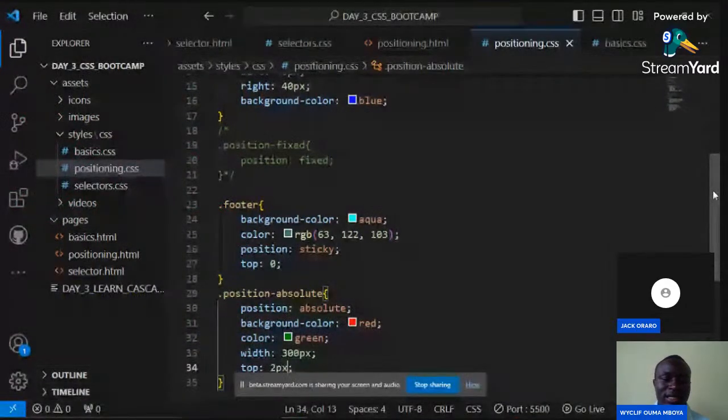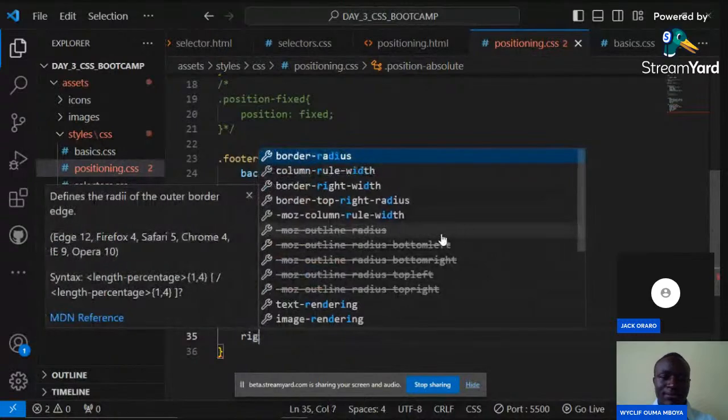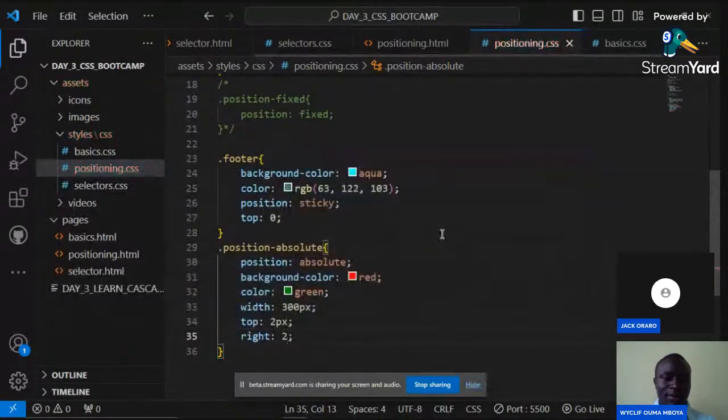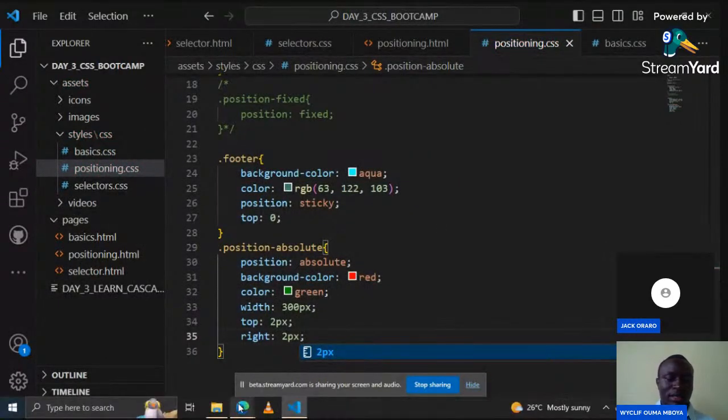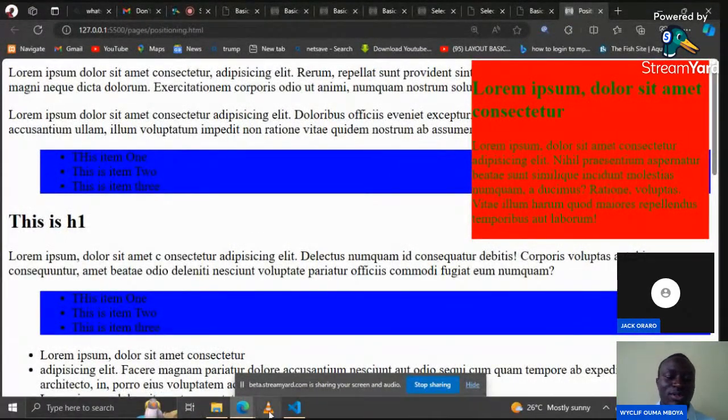You can say right of 2 pixels. Now you can have a look at this. The item is now 2 pixels from the right, 0 pixels from the top. That is called position absolute.